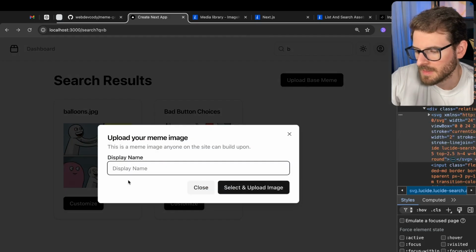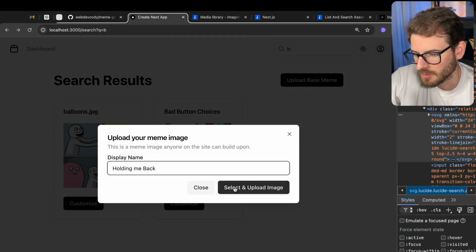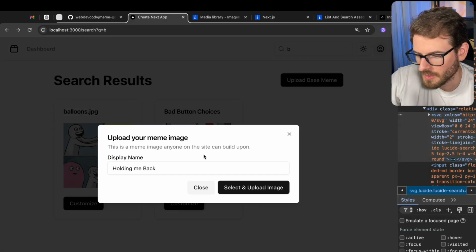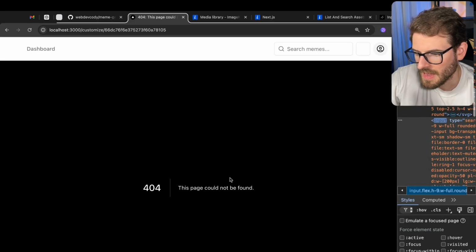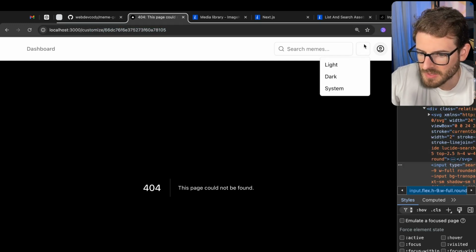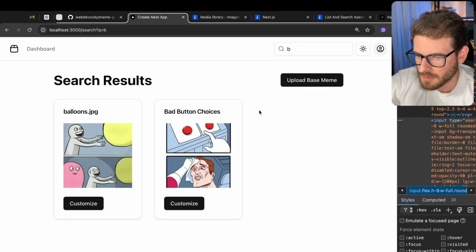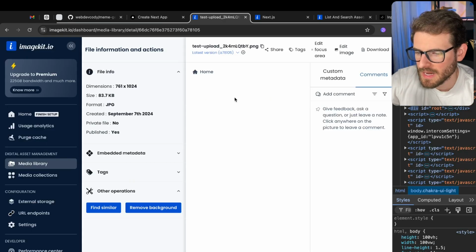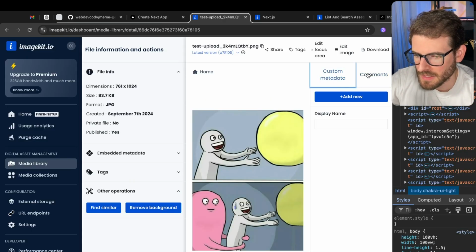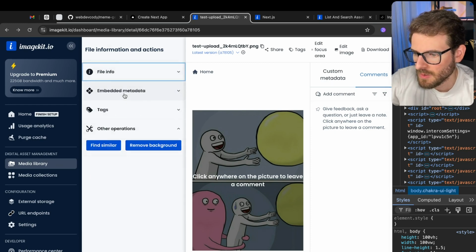Let's go upload base meme, and I'm going to go ahead in the display name, I'll say holding me back, and then we'll select the balloons one. And that will upload. It was successful. It redirected me back to the customize page, which everything seems like it's working pretty good. And now if I were to type in B, we should get a couple of results that come back. So now if we look at this image, I think we forgot to add the custom metadata, but you'll see that it did upload this, which is good. So let's go back and fix that.